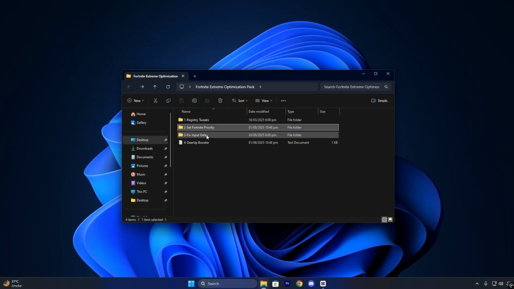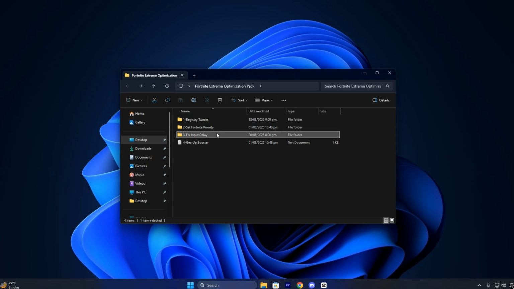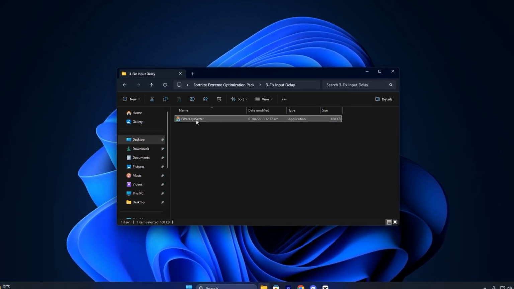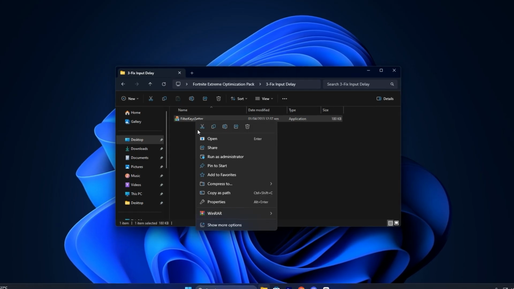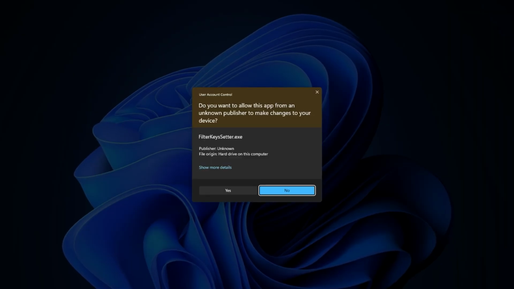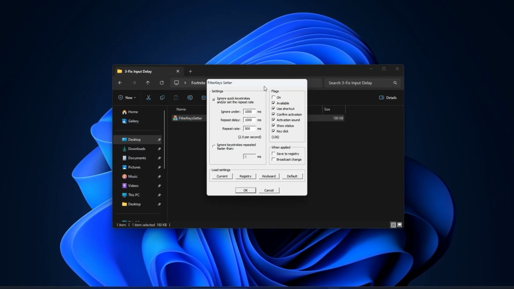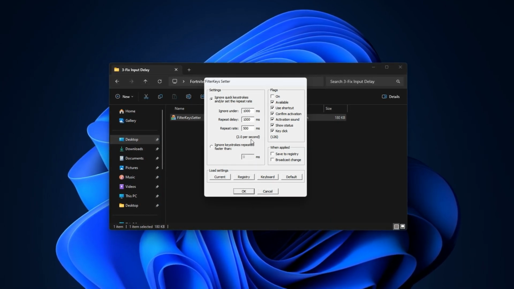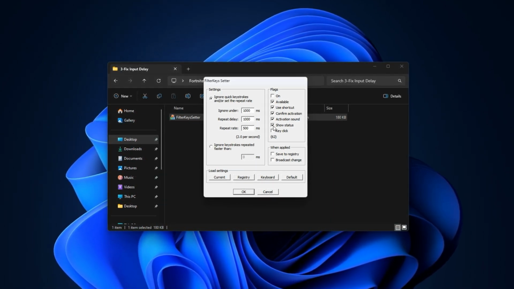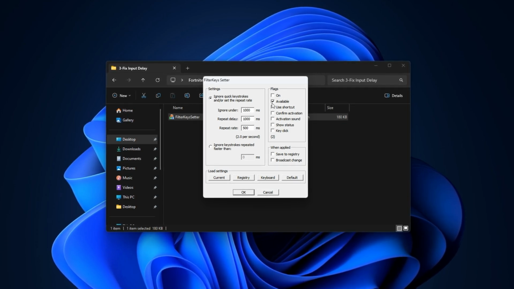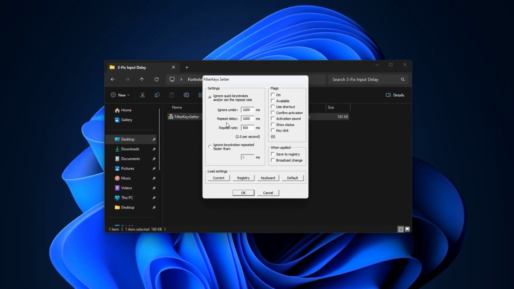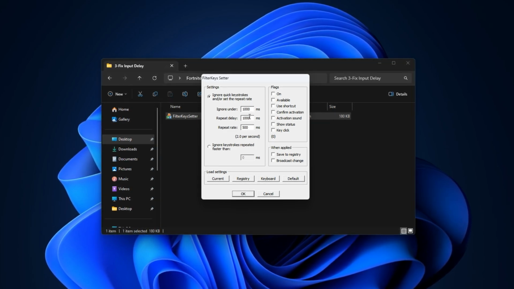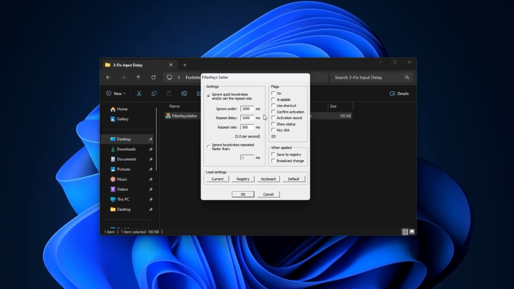Now that your system is fully tuned, it's time to fine-tune your keyboard input delay using a lightweight but powerful tool called Filter Key Setter. This hidden gem lets you reduce the time it takes between pressing a key and seeing it register in-game, an essential tweak for players who build and edit quickly like Peterbot. To use it, right-click on the Filter Key Setter app and select Run as Administrator. If your PC asks for permission, click Allow.